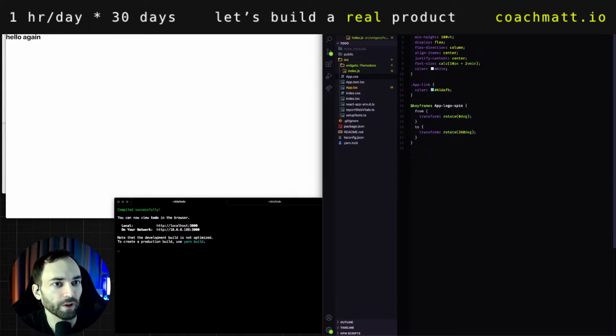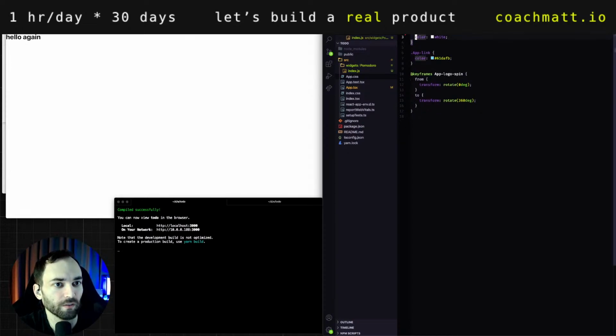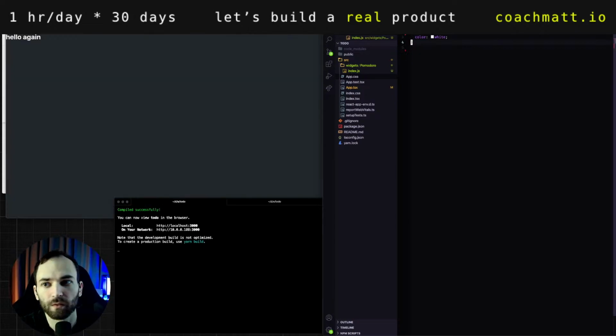Let's change this app header to global styles for the body tag. Don't want min height. Don't want this. Don't have this, and then yeah, it's good enough.